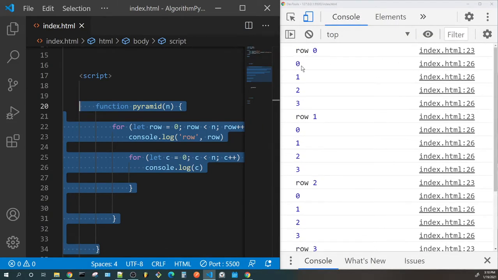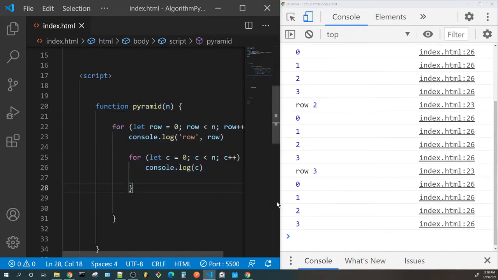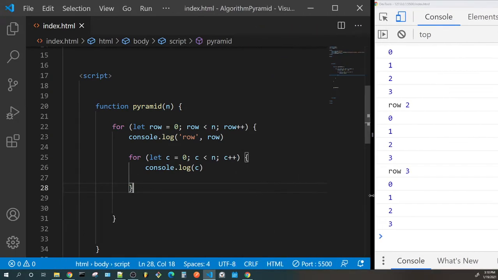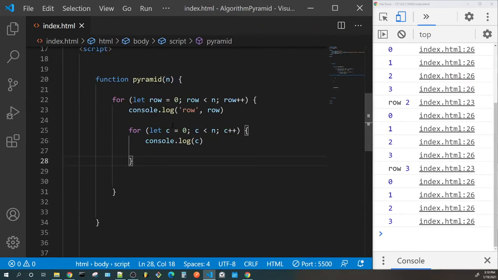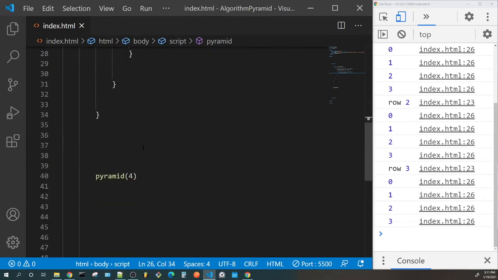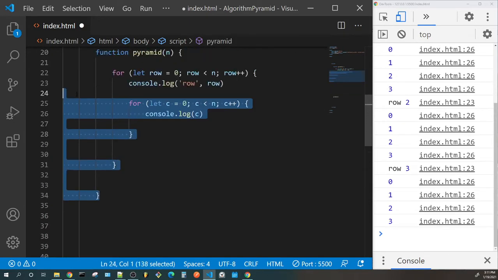We have row and then these columns, row and then columns. So that's our nested for loop, basically, and that's how we get that going. Here's the first for loop right here, row. That's why we console.log the row with the variable. And then here's our second for loop nested within the loop that spits out the c for column. So down here now, let me comment that back out.